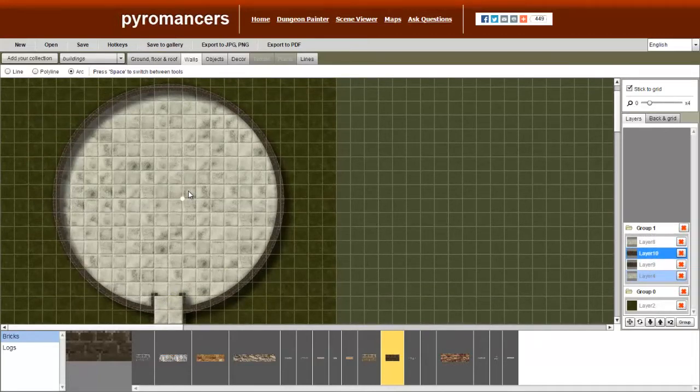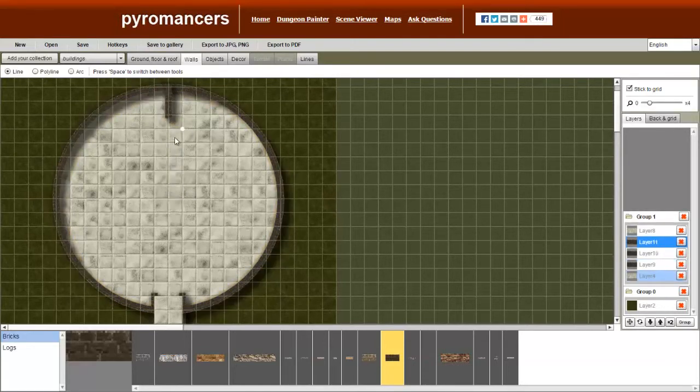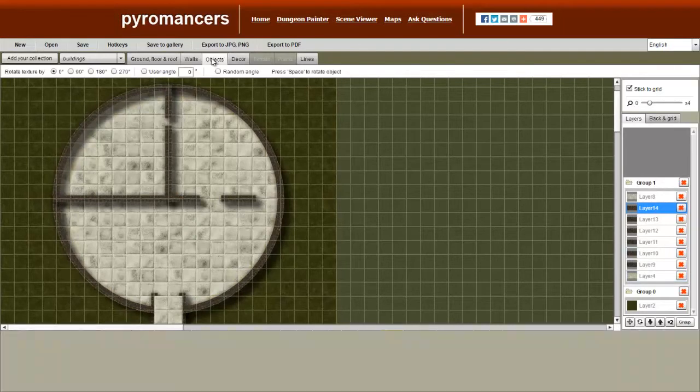So you can see here I've used the arc tool to create the round walls around the tower. I've used the ellipse tool to create the tiles for the floor. I'm just drawing a few internal walls now. They're nice and easy.